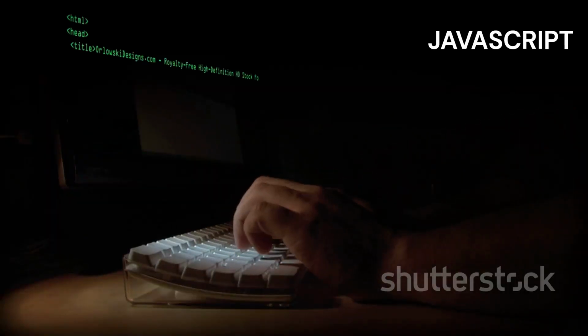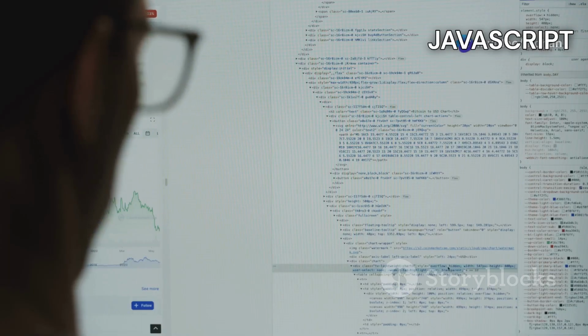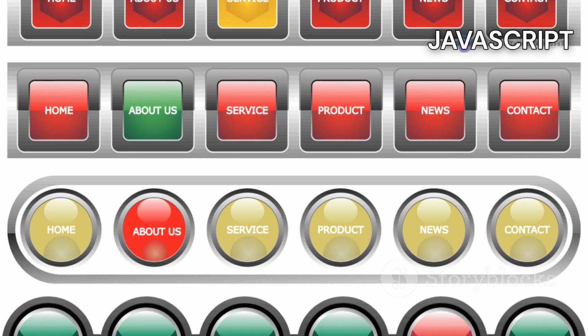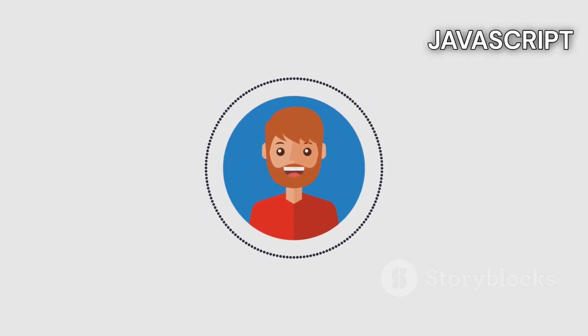Let's get started. Think of JavaScript as the language that gives websites their personality. Without it, websites would be static and lifeless. JavaScript provides the magic touch that makes things move, respond to user interactions, and even adapt to user preferences.